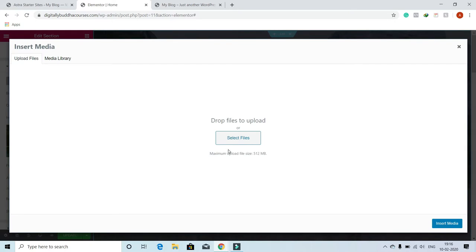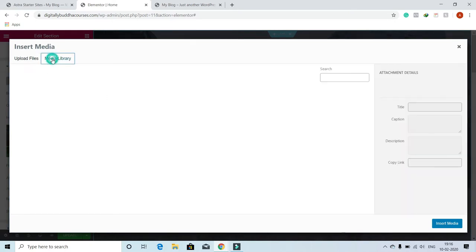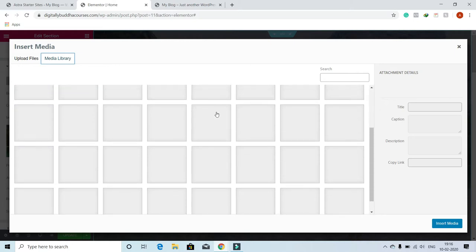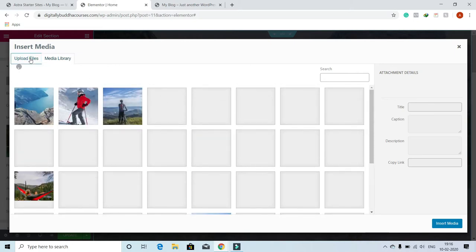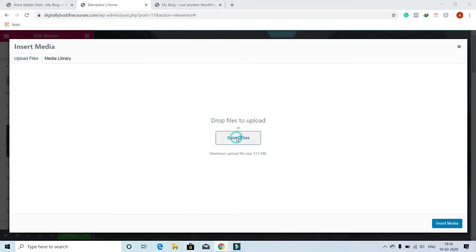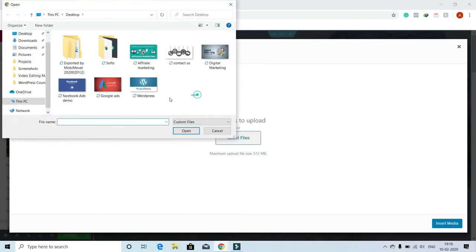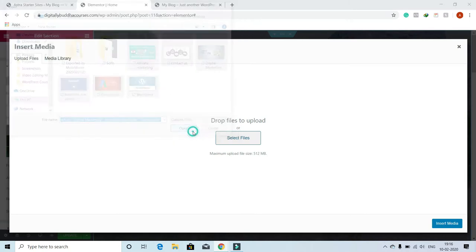Now we will upload our own images. So this is upload files and this is the media library. Now the images in the media library are automatically imported by the plugin. So let us add our own images. Select files. So we have some files ready with us. Let us add them. Open.